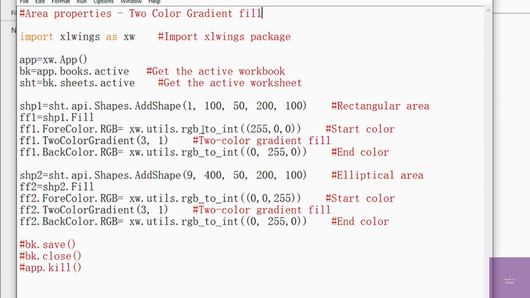There are 2 shapes created. The first is a rectangle. The rectangle gets a fill object, sets the fore color. 2 color gradient defines the 2 color gradient fill style. Then set the background color, back color. Okay. The second shape, create an ellipse. Fill fore color, 2 color gradient, back color. Okay. Use fore color and back color to set the 2 colors.